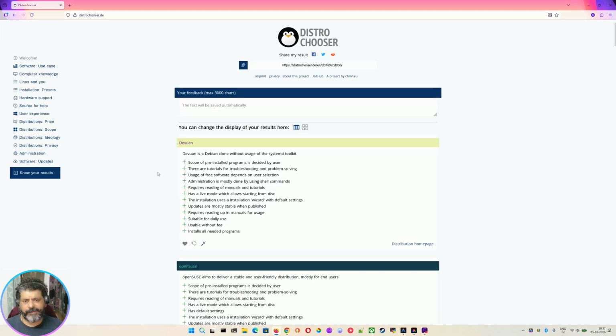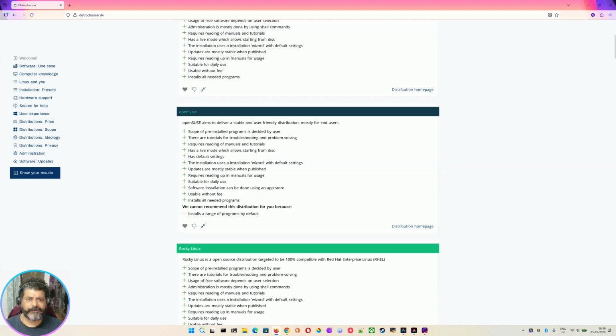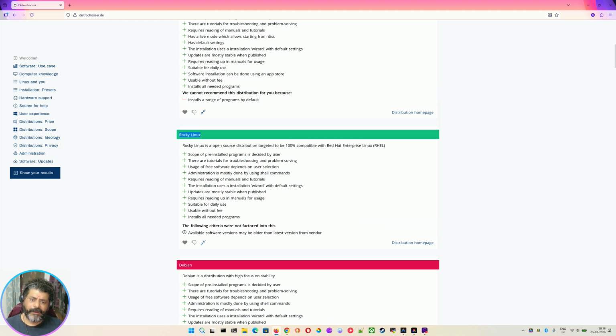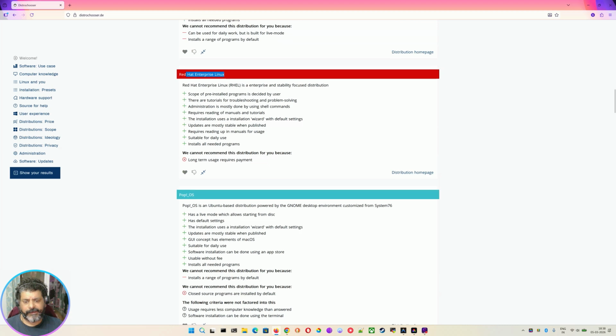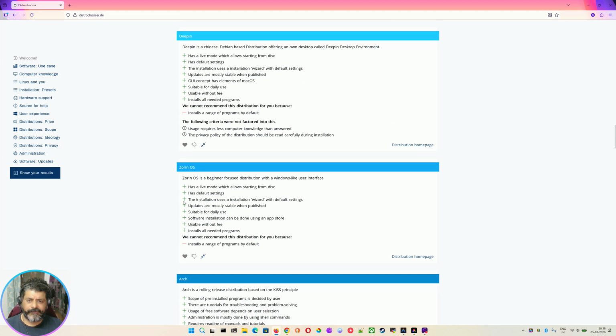Get result. So this will give me the list of distributions I can choose from, and you can share this result with anyone. The first option it has given me is Dayone. It's a Debian based clone without using the systemd toolkit. These are the different features it is showing me. Then it has given me openSUSE, Rocky Linux, Debian, Fedora, Knoppix, Red Hat, Pop OS, MX Linux, Deepin, Zorin.